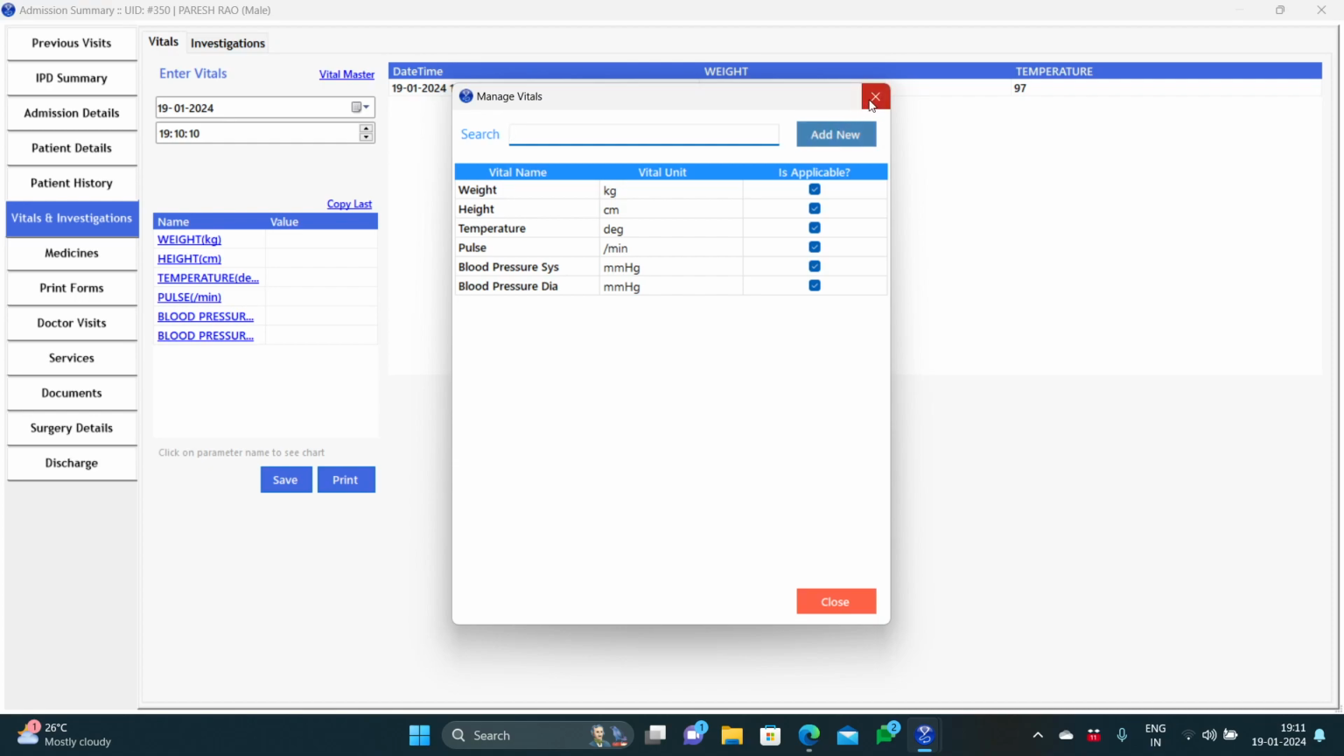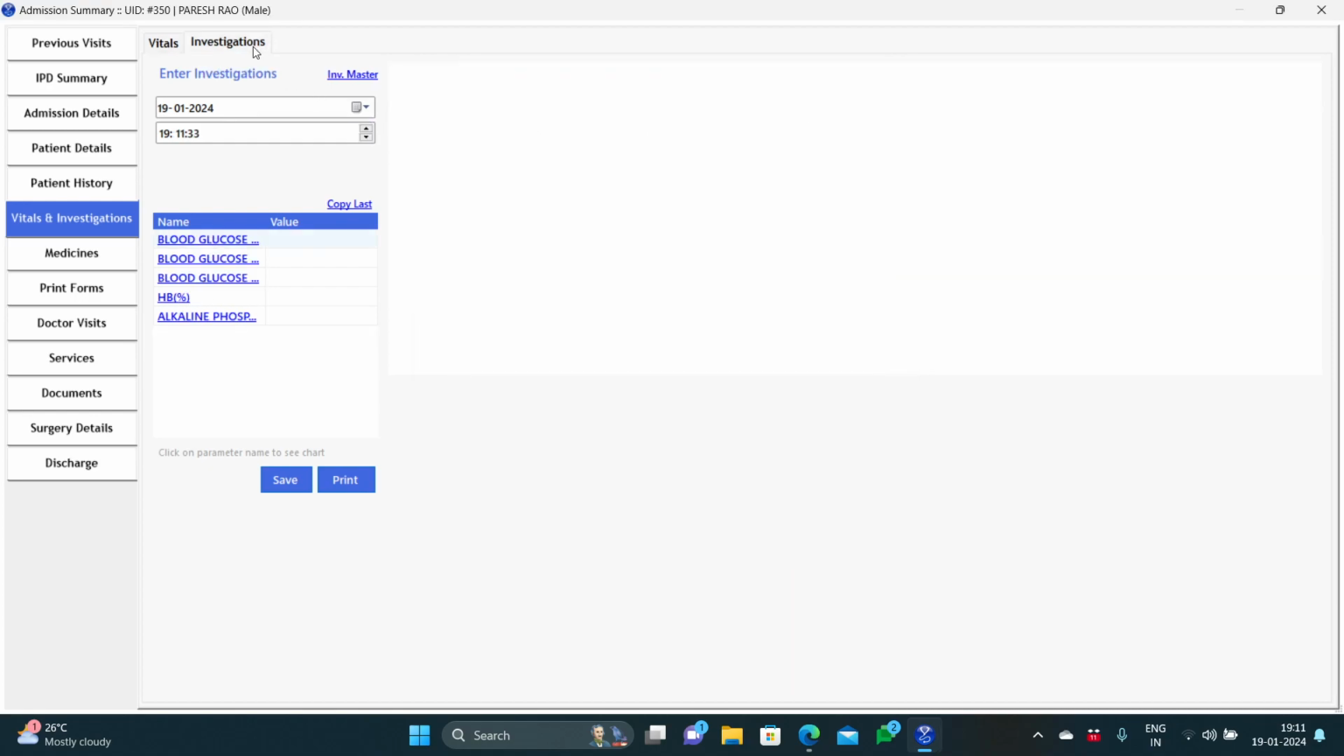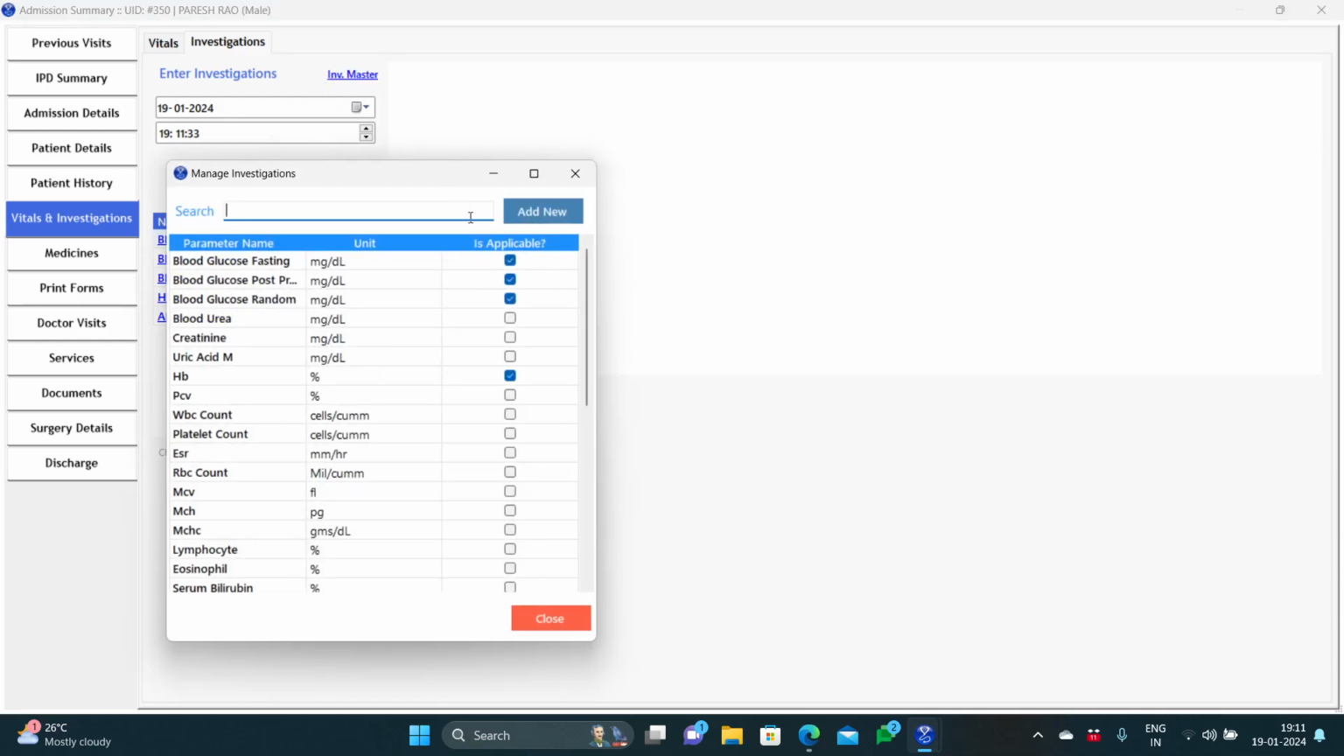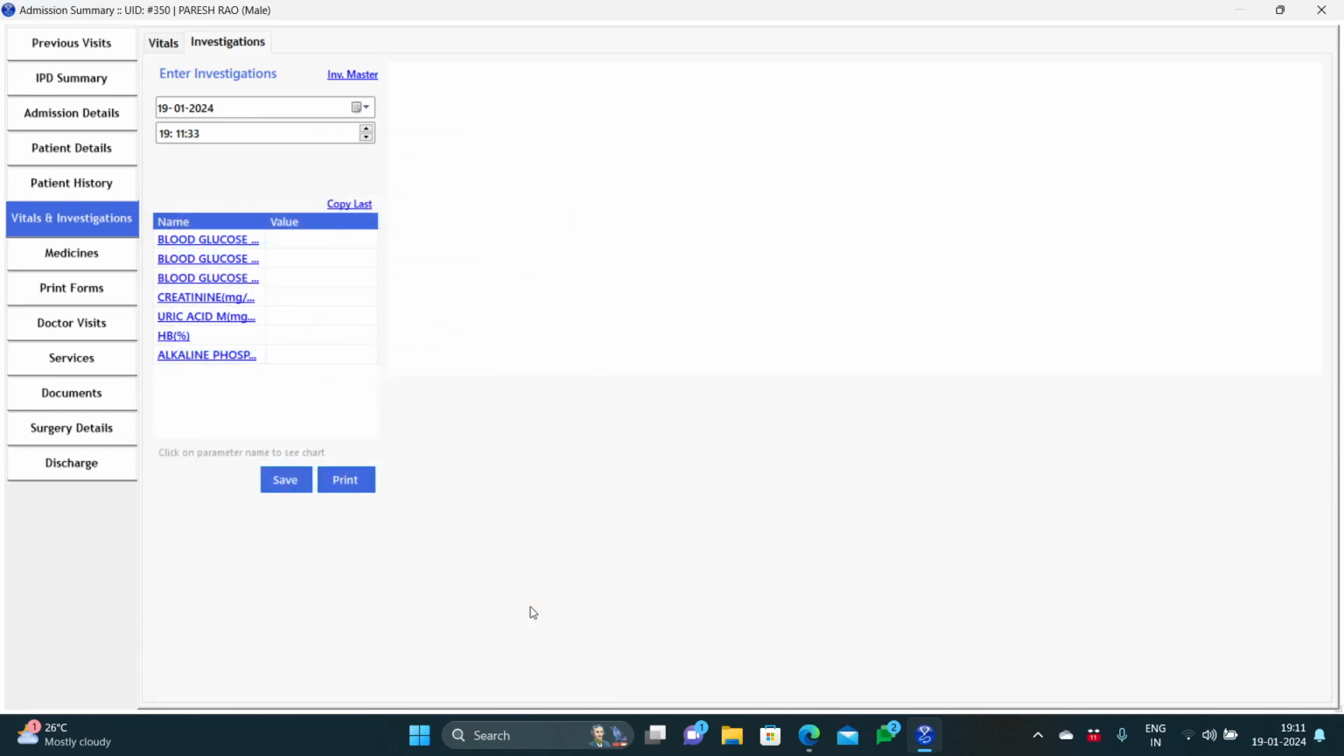Okay. In a similar way, there is an option for investigations. So this is again a restricted list of investigations which are right now available. But if we need to add some more investigations, like you said, for creatinine, for example, we can just select it as applicable and we can use them for patients. Okay, so now they are also added.